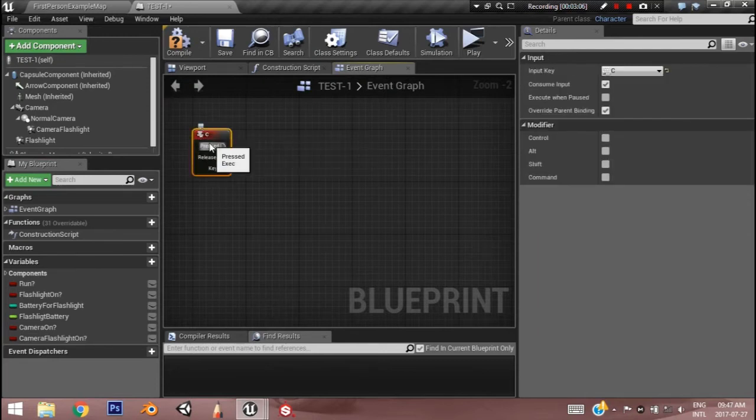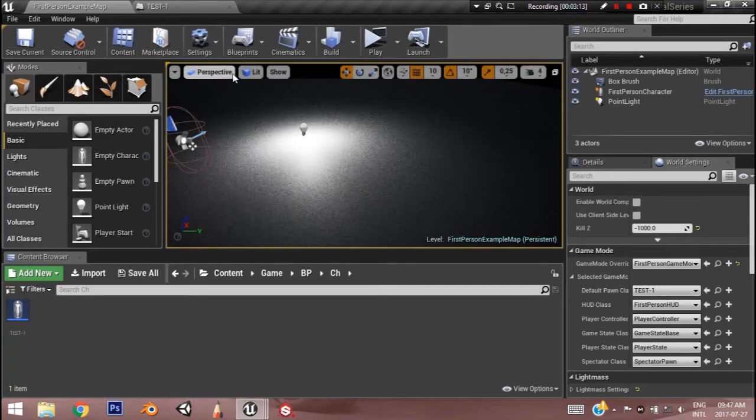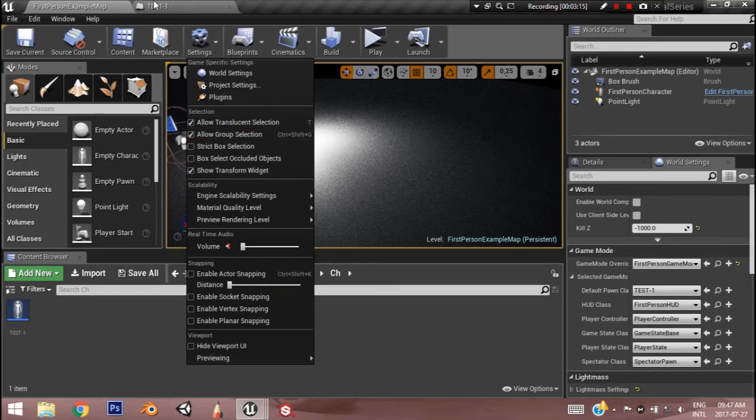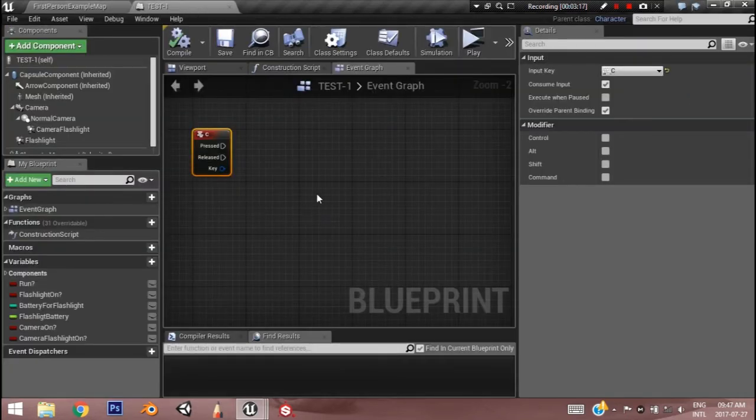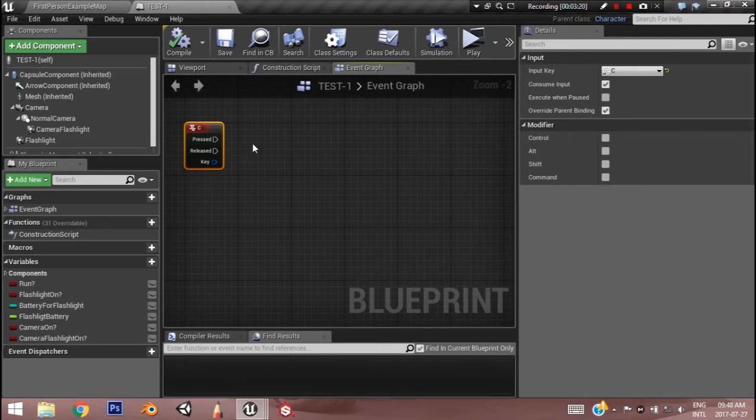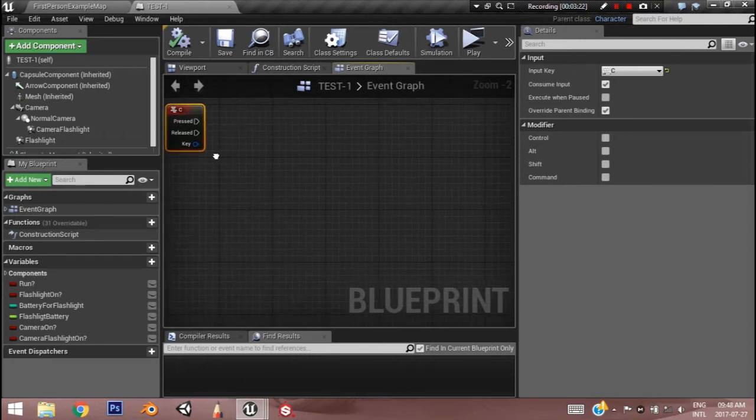a key that's the C key on the keyboard. We're not going to add it at the player settings just for now, because a few things we're going to do there. I'll add it in the future, but for now let's just keep it at C.